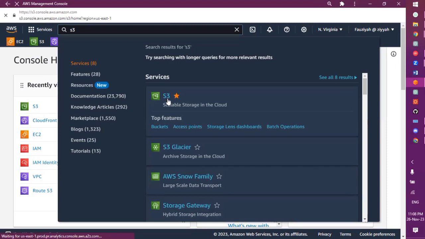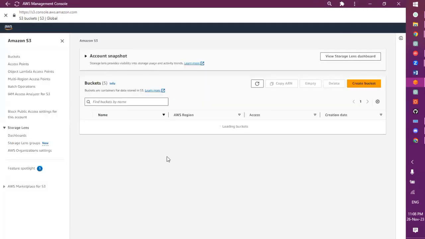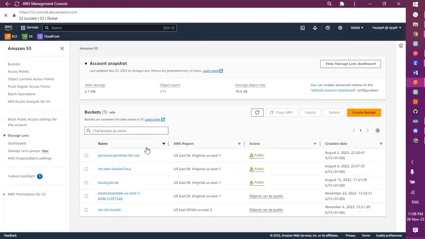You go down here, and if you have some buckets in your account already in this region, you should see the buckets that you already have. They should be listed. If you don't, it's fine. You're not going to find any bucket in here. So what we want to do now is create a bucket.